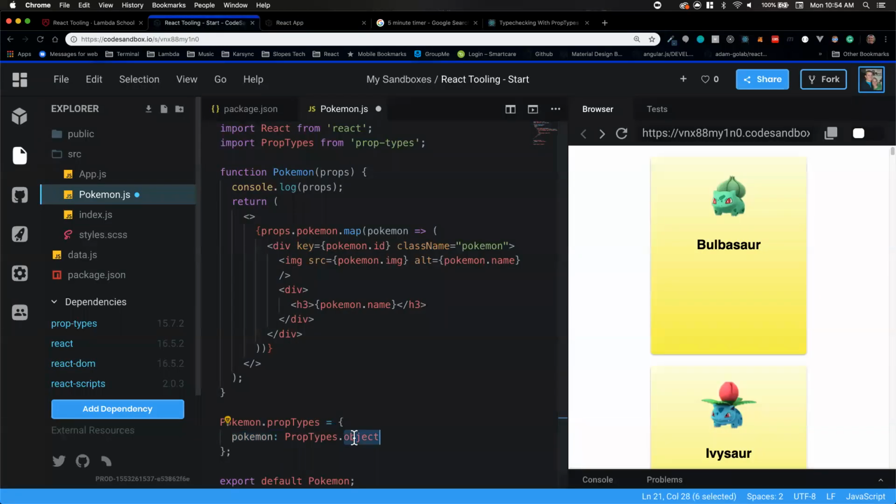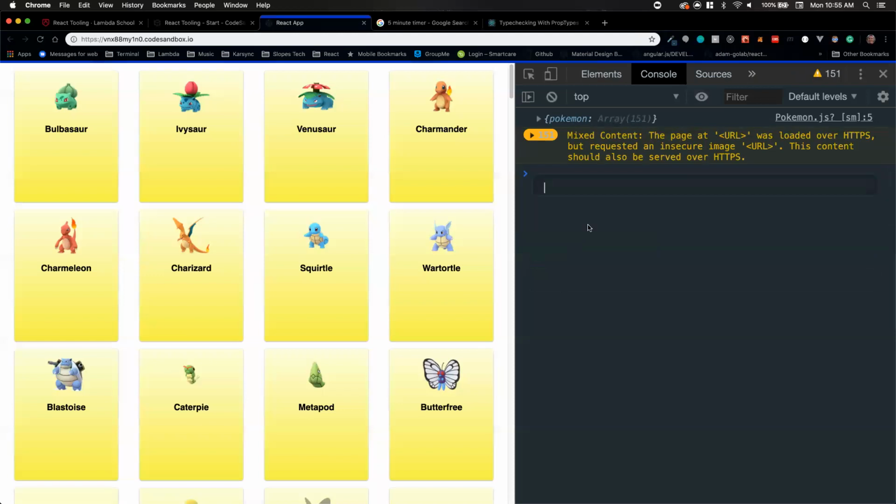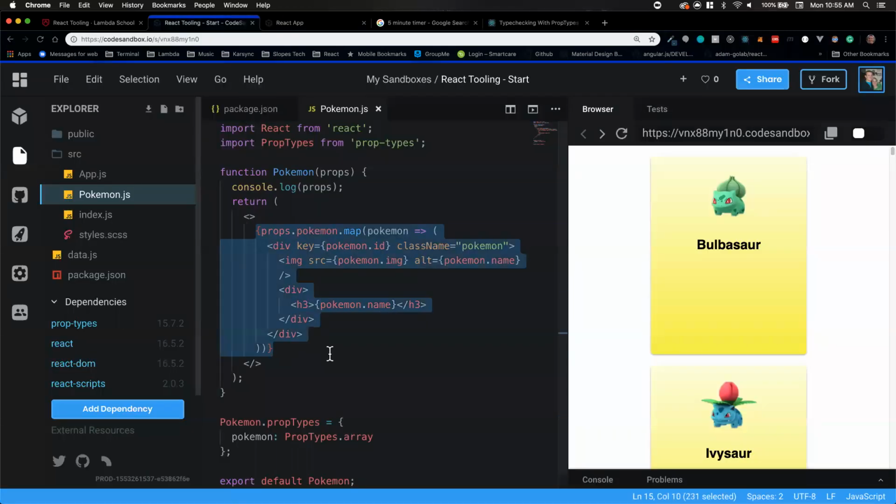All right, so we'll come back here and change that back and refresh, make sure that we're not getting any more warnings. Yay, we fixed our warning. Okay, that's the only prop that's coming into this component.